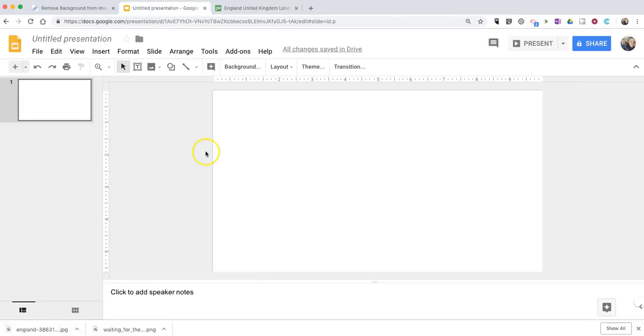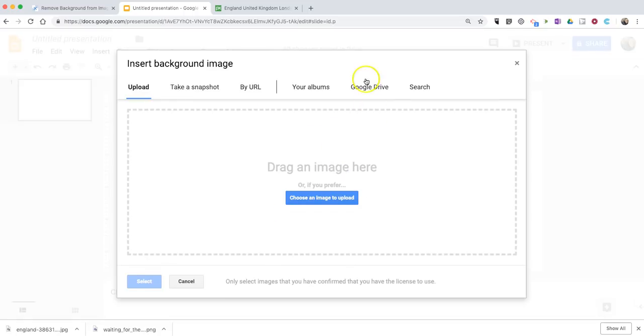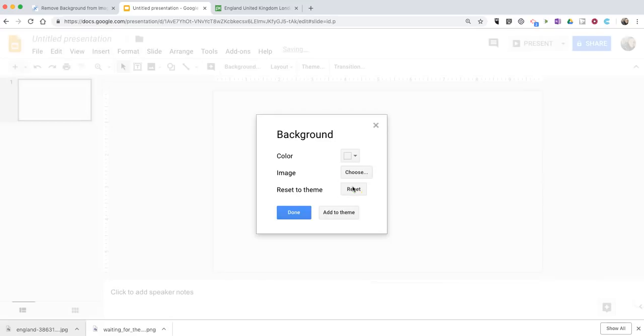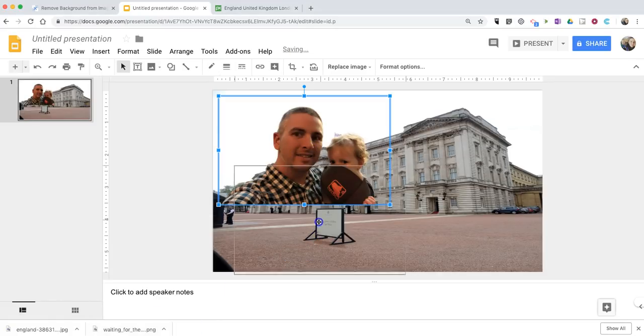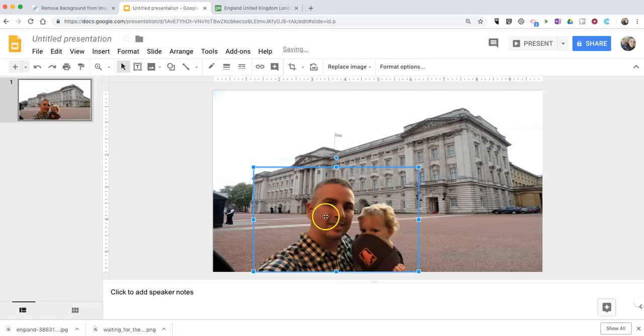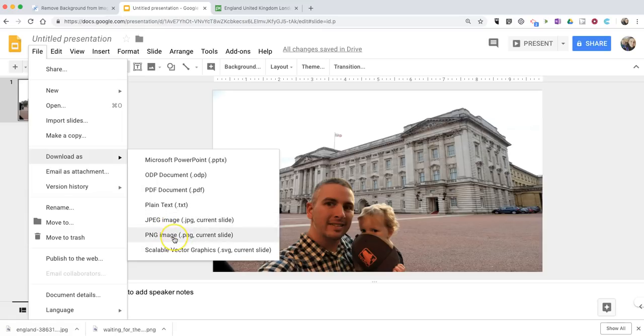And what I'll do now is I'm going to use that as the background for this slide. So I'm going to upload this image. And select done. And now the picture of my daughter and I waiting for the plane, that one with the background removed, we're going to drag that in, and now we're in front of Buckingham Palace. And we can now save this image by going to download as and choosing JPEG or PNG format for our new picture where we look like we're hanging out in front of Buckingham Palace.